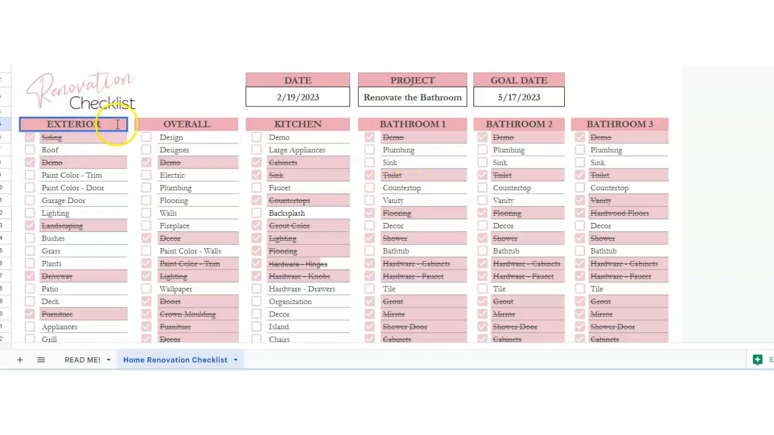So if you start here, let's start with overall. If you wanted to change this to something different, if you wanted to change this to interior, you could. And then this is totally customizable. So if you wanted to do demo, do something different, you can type in there. As you have everything done, you just check it off.